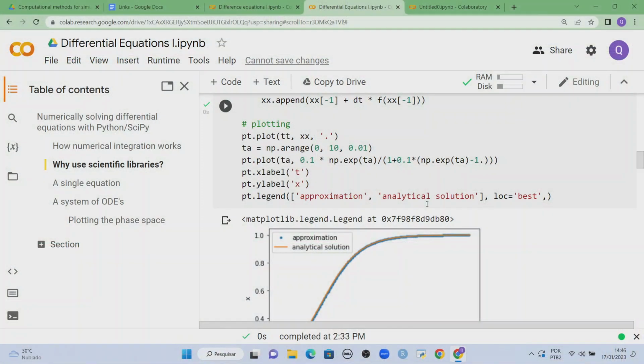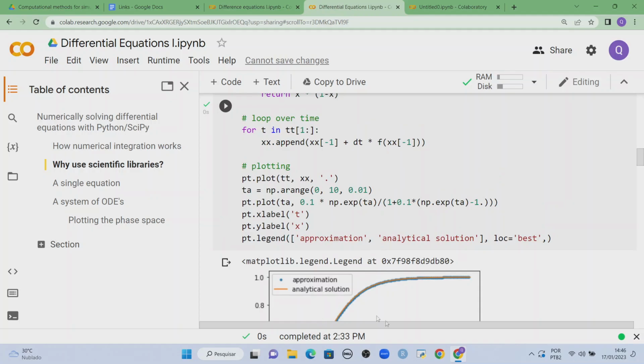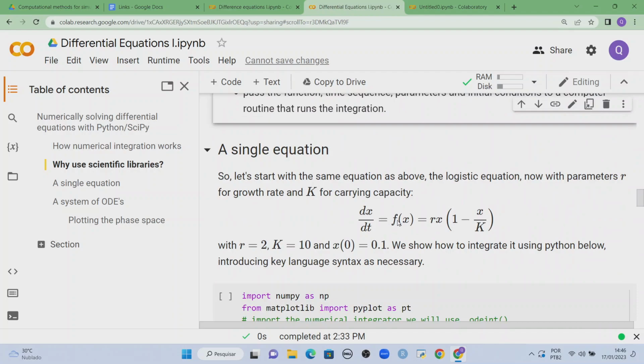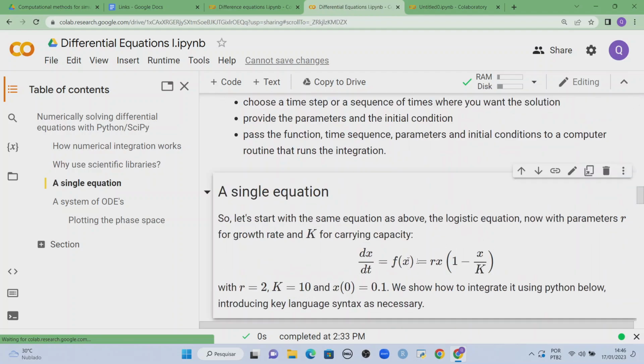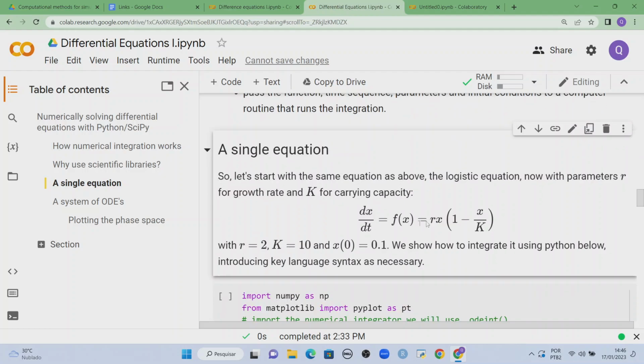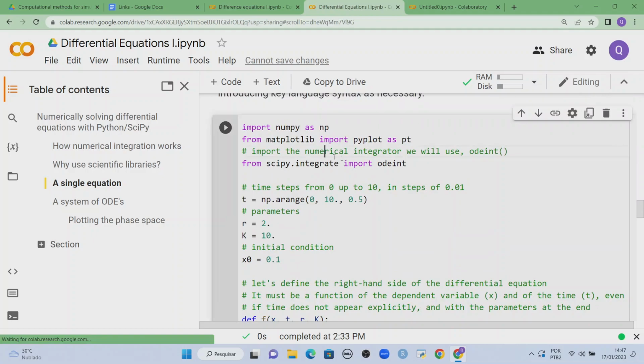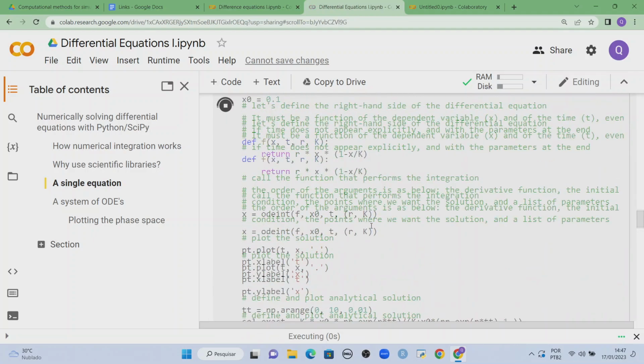So back here, first, how do we call this? Okay, so there's SciPy here. So let's look at this equation here. This is essentially the same equation, but now I use different parameters also to show you how to include the parameters into the programming, okay? So I have R equals 2, K equals 10, and the initial condition at 0.1, and I import NumPy, and that's what will be here again.